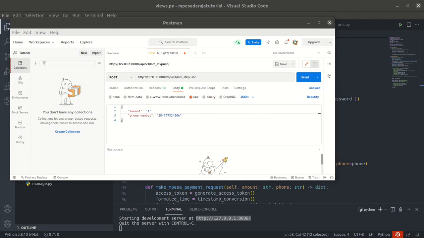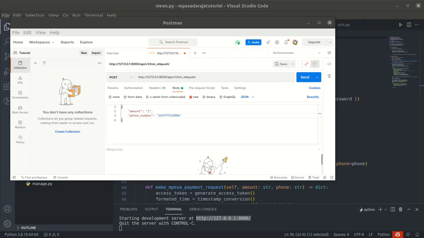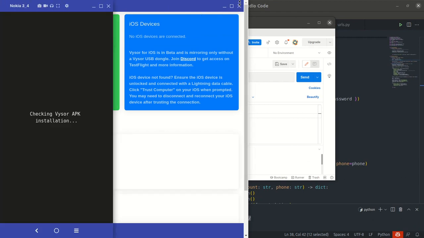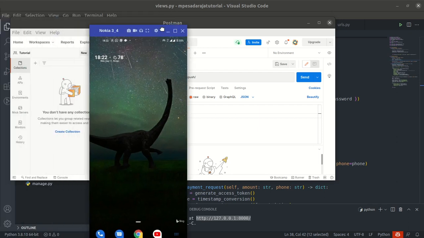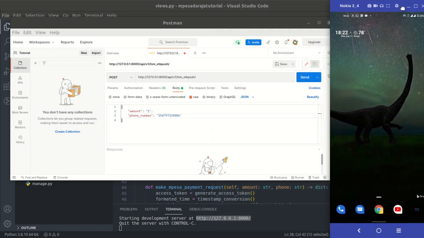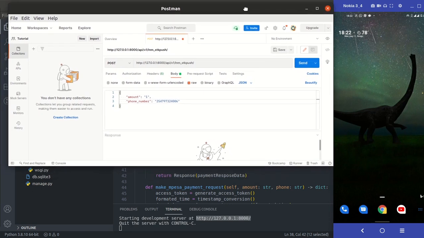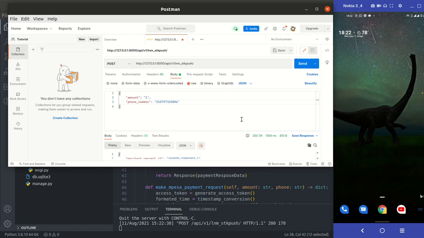Alright, so let me pull up Vysor, and connect it, view on device, Vysor, reload later. So let's see it there. That's my phone over there. Do you like my desktop phone? It's cool anyway. Alright, so let's send the post request and see if it returns.